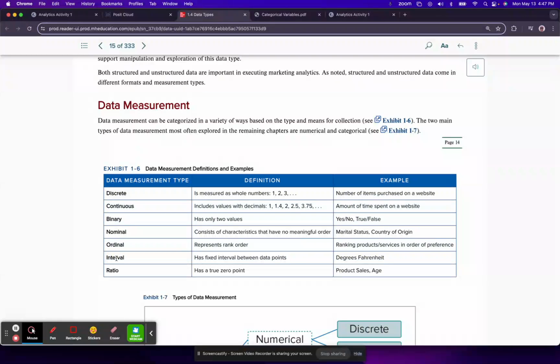And the same would be true the other way around. Maybe it would be more appropriate to use a particular statistical technique on interval data versus using that same technique on ordinal data.